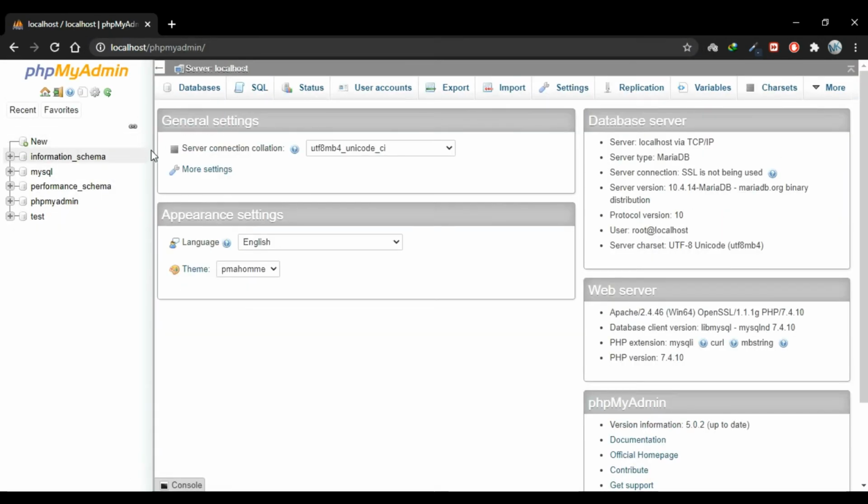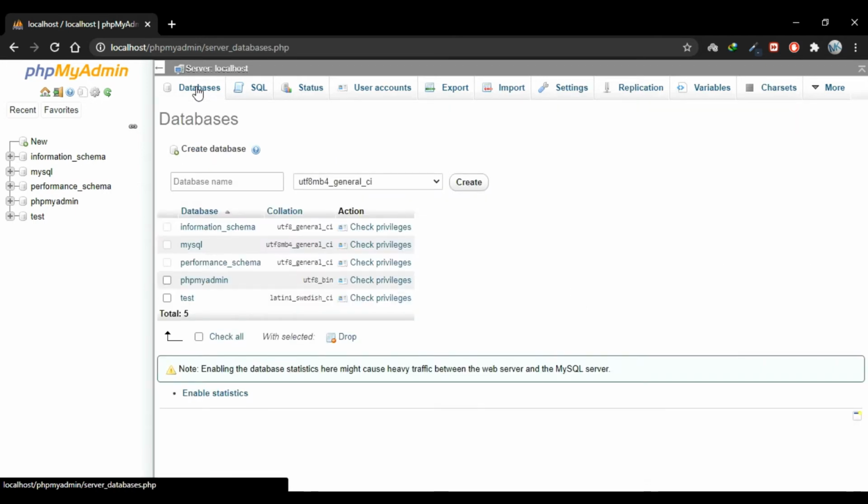Okay, this is our localhost phpMyAdmin dashboard. Now as we know, we have to create a database here. Click on the database tab under server localhost title bar. Now we have to give a name to this database.